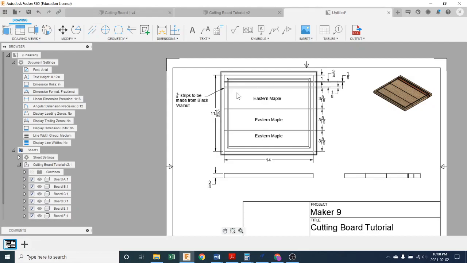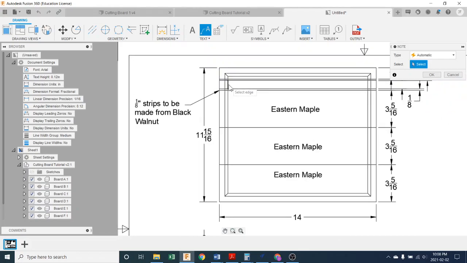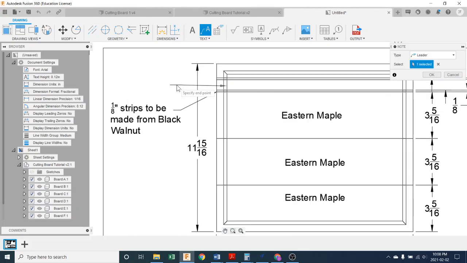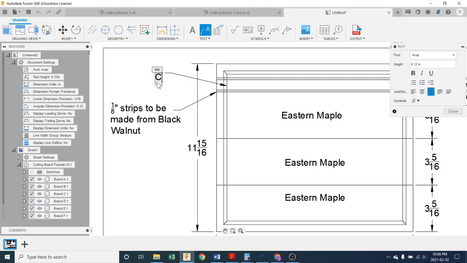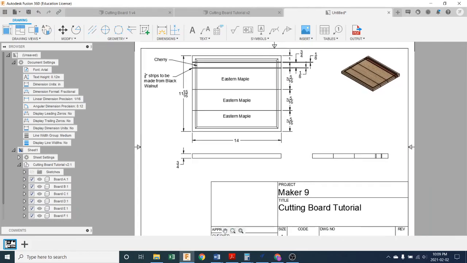And this one here, we'll just put a text leader in here, and we'll point to this line, and we'll come out, and we'll say cherry. I think that was my plan. And hit close. Okay, so what I've got is a working drawing.